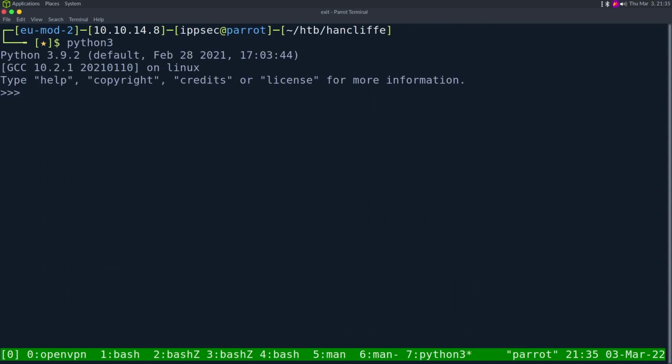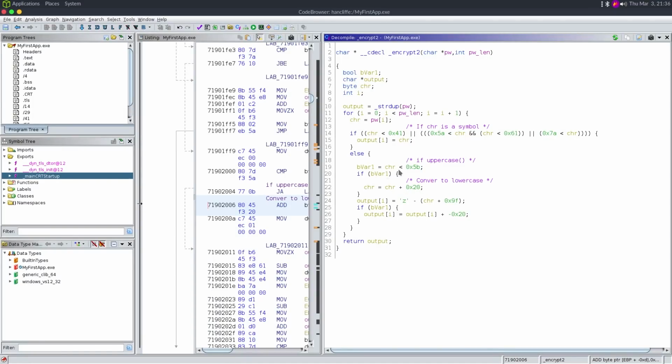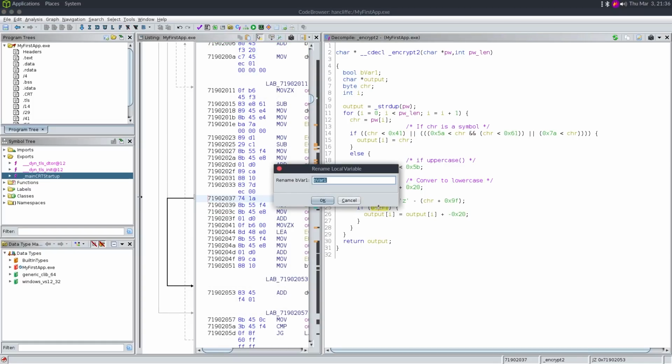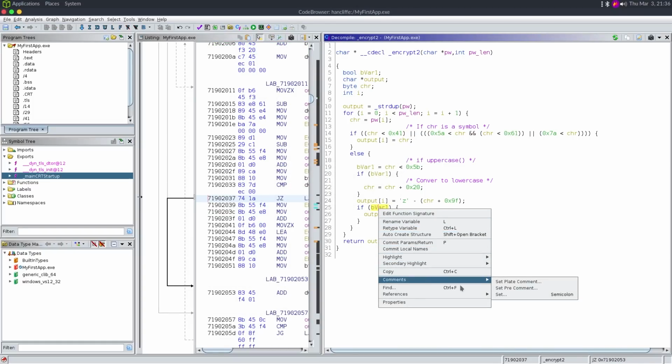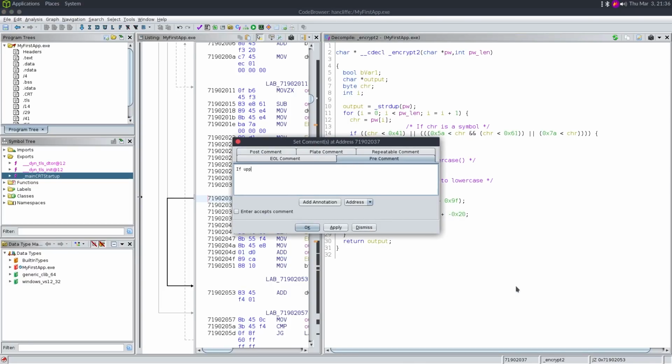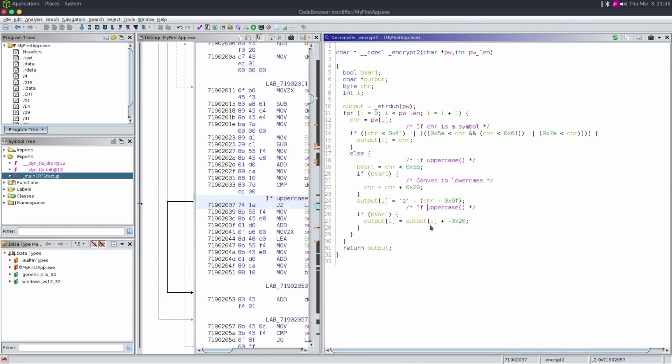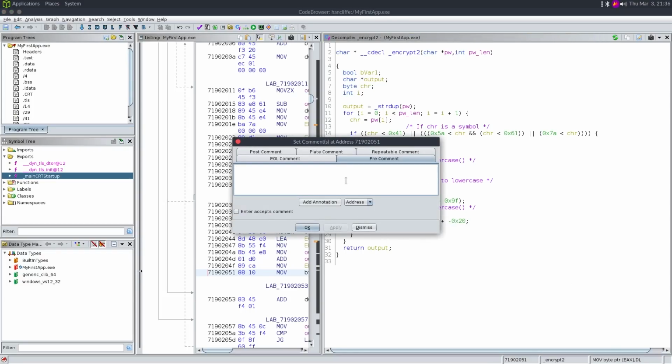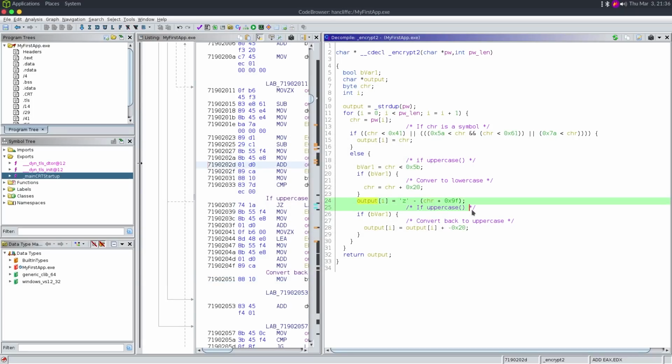Let's just do Python 3. And we can grab the ordinal of A in uppercase. And then we can add 0x20. And we get 97. And if we convert that back to a character, we get lowercase a. So all it's doing here is if it's uppercase, convert it to lowercase. And then again here, let's do comments, pre, if uppercase, then convert back to uppercase, right? So let's do comments, convert back to uppercase.